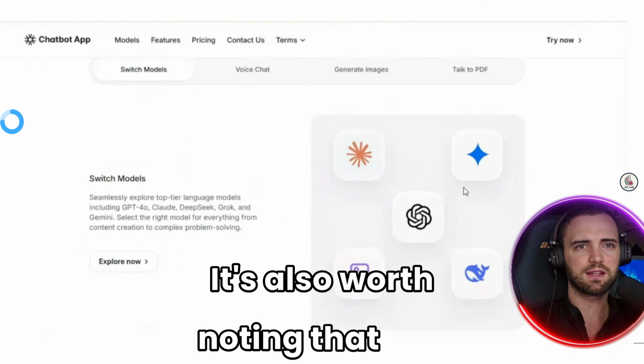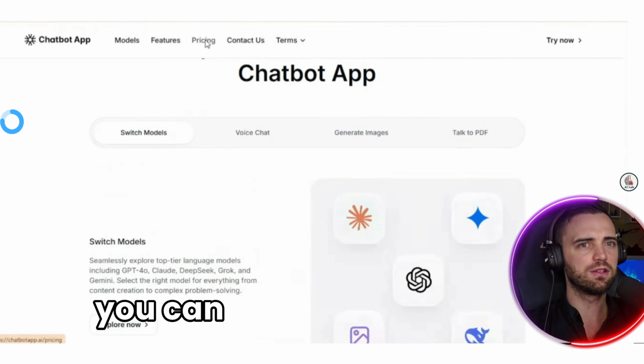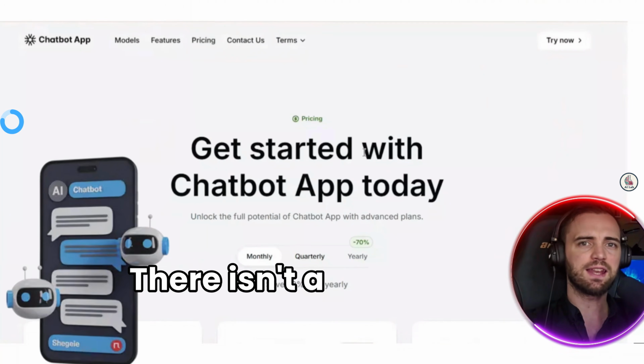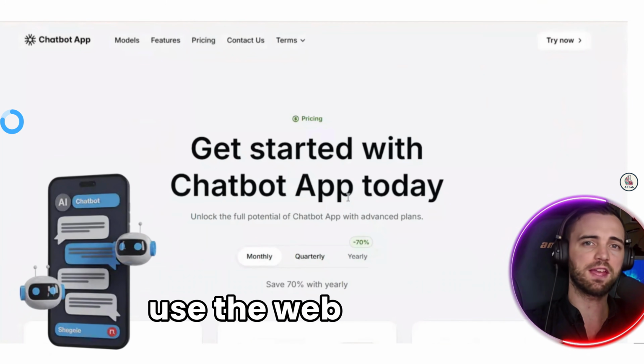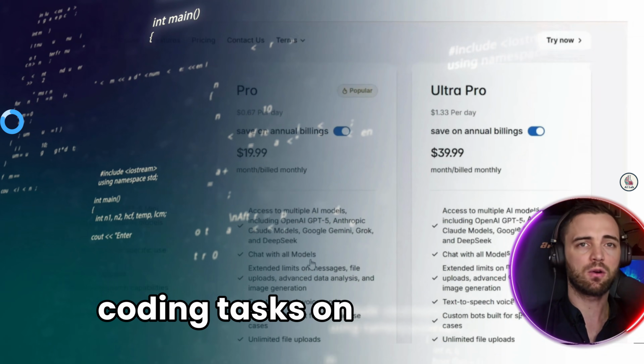It's also worth noting that this is available on mobile too, so if you're out and about, you can use this very easily. There isn't a native app, you simply just use the web interface, and it's fully optimized for complex coding tasks on any device.